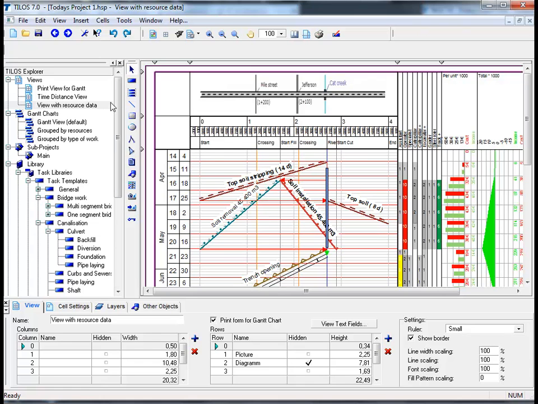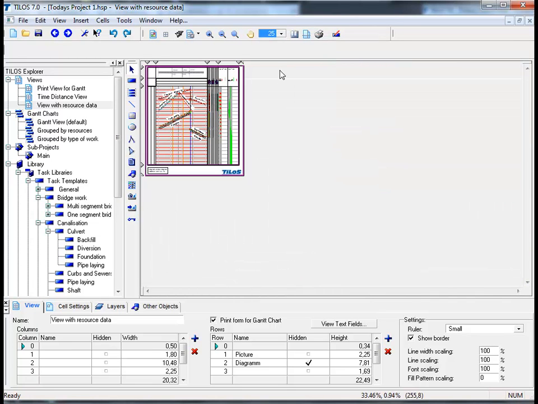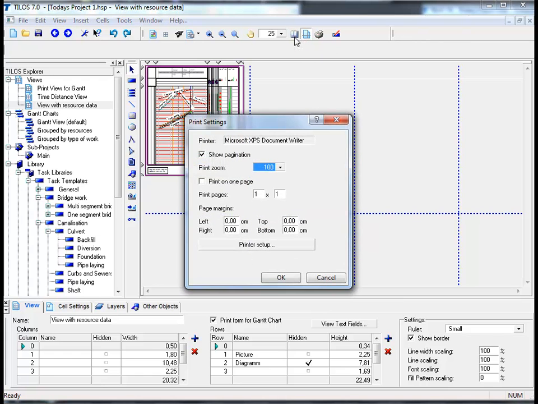If we then reduce the size of the plan in the main toolbar to 25%, and by clicking on the Show Print Pages icon, and then by clicking on the print settings, we can then choose the Print on One Page option, and we can see here that the print calculates at 104% of the actual page size.